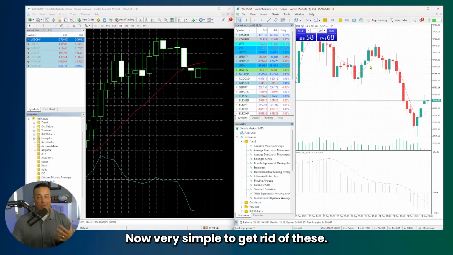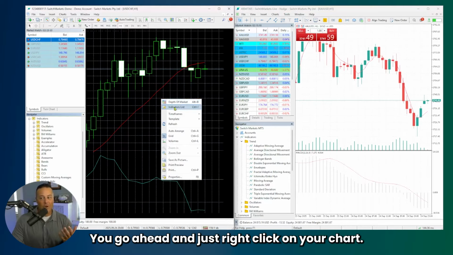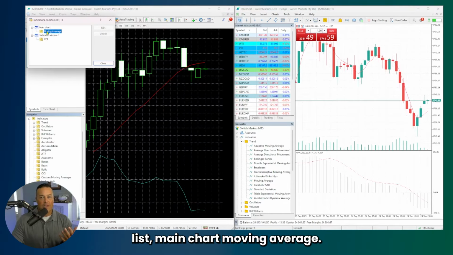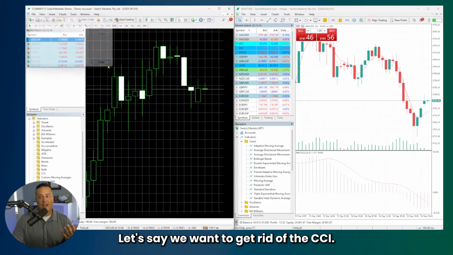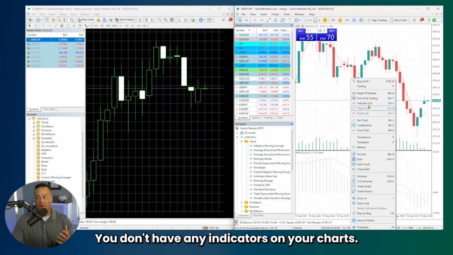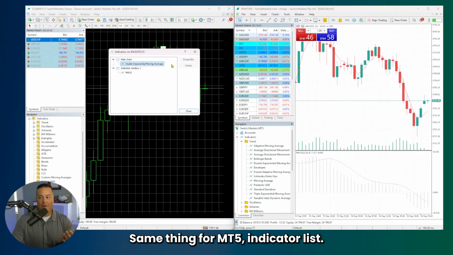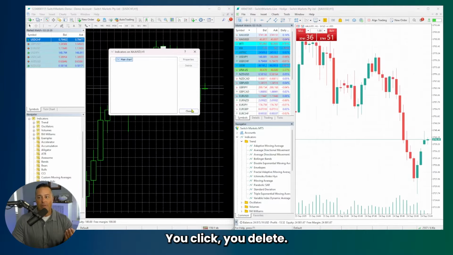Now, very simple to get rid of these. What happens when you want to get rid of an indicator? You go ahead and just right click on your chart. You go to indicators list, the main chart moving average. Let's go ahead and say we want to get rid of that. Let's say we want to get rid of the CCI. Boom, there you go. You're back to normal. You don't have any indicators on your chart. Same thing for MT5, indicator list. You just highlight the ones that you want to get rid of. You click, you delete, and that's a wrap.